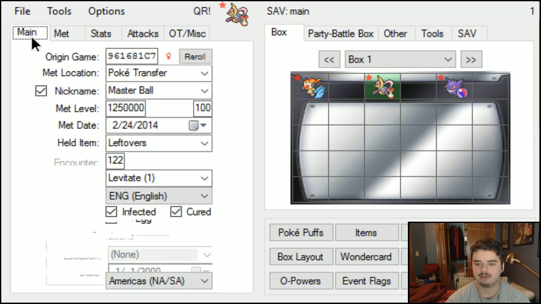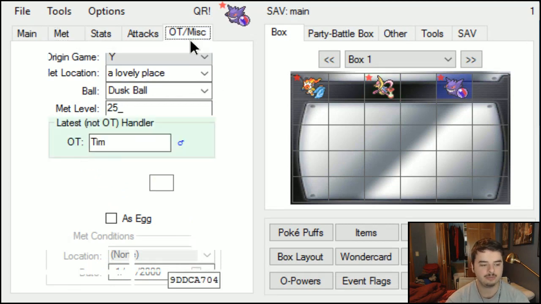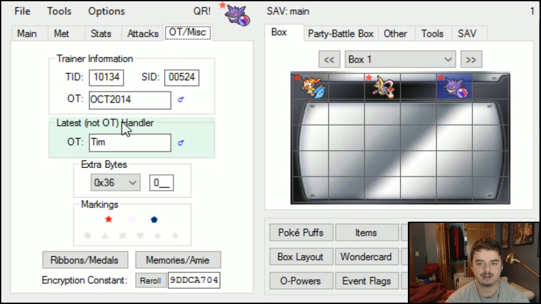So now that we've got that, we need to look at the legendary, or the event, which is this Gengar right here. This is the Halloween Gengar from October 2014, and that's the one that we're going to be looking at. Basically, the trainer ID for this one has to be 10134, shiny ID 00524, with an OT of October 2014. That just shows that it's the exact one that was given out by the giveaway IP address when you originally got one through your GameStop or however you got it.